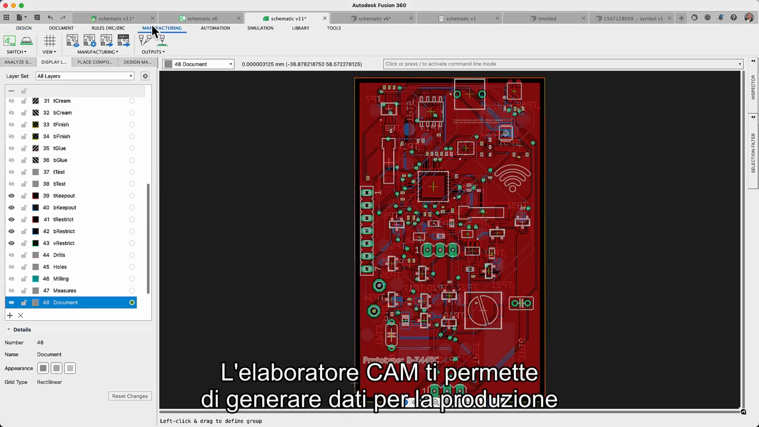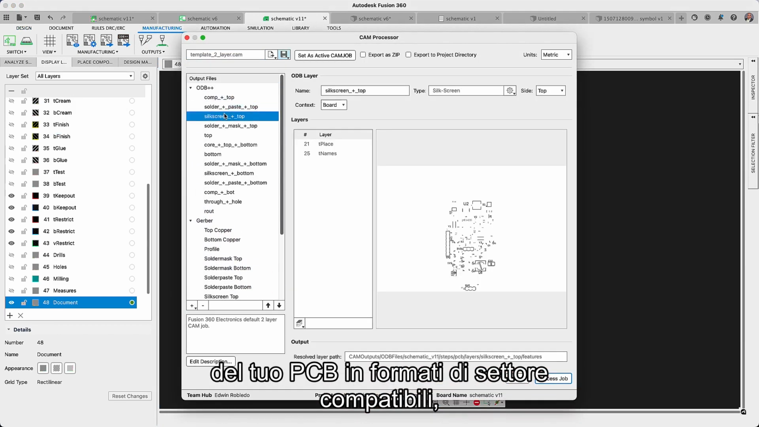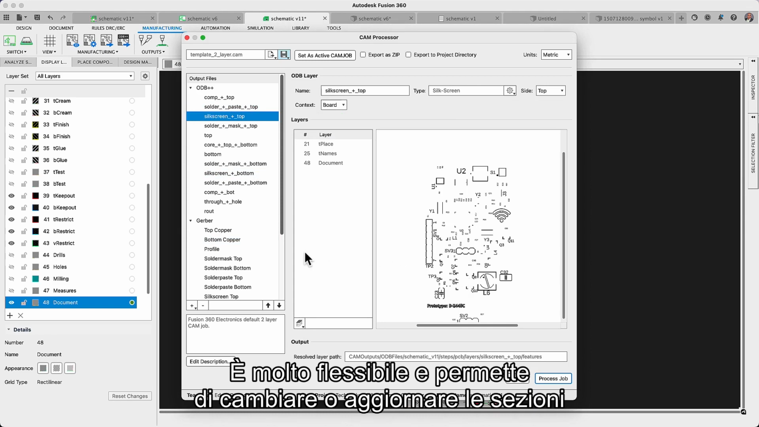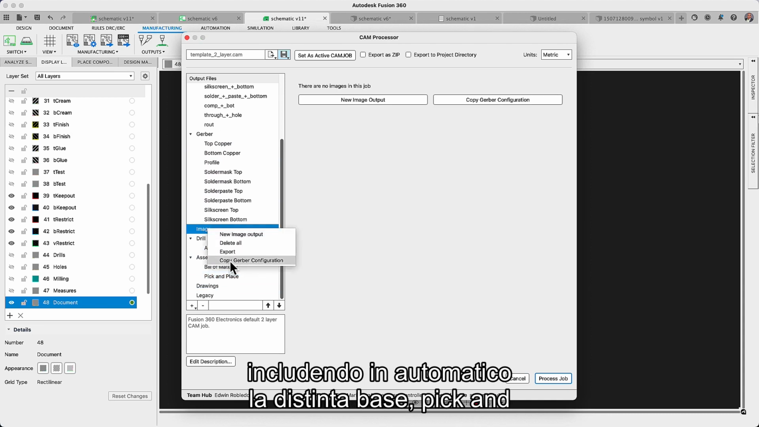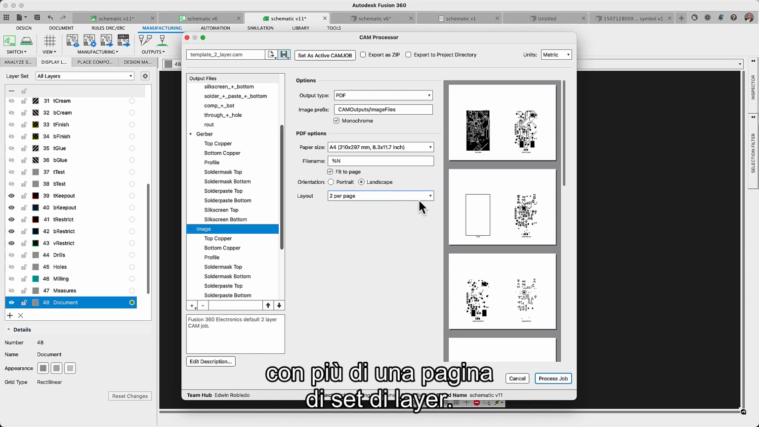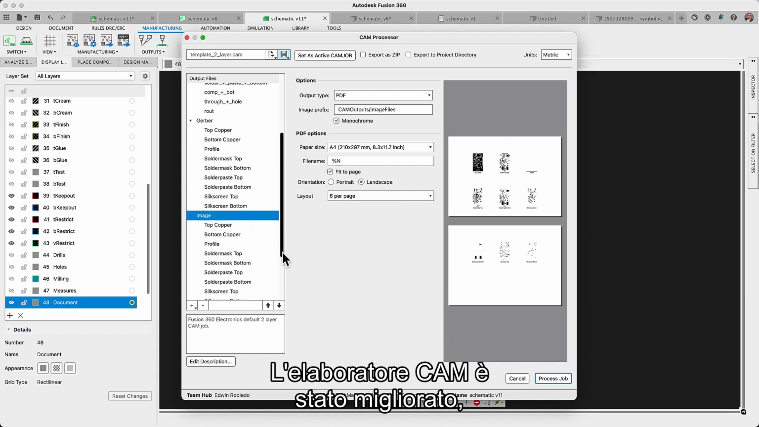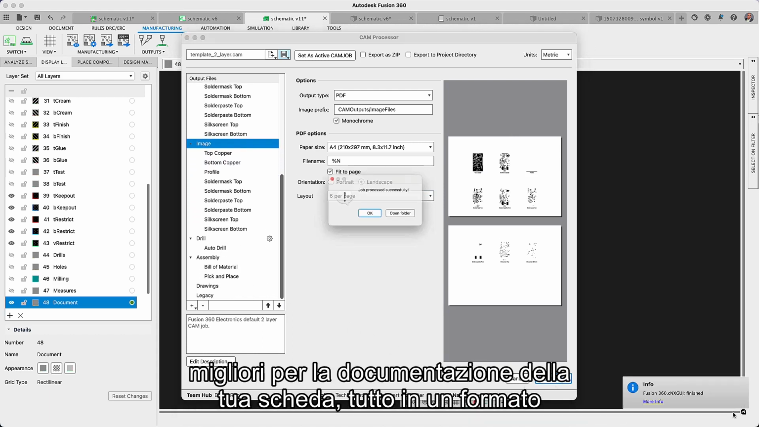The CAM processor lets you generate manufacturing data of your PCB in industry-compatible formats, such as ODB++ and Gerbers. It is highly flexible, letting you change or update sections for required output specifications, which will automatically include your bill of material, pick and place, and documentation images with more than one layer set page. The CAM processor has now been enhanced, enabling you to efficiently create better manufacturing documentation images of your board in a more practical format.